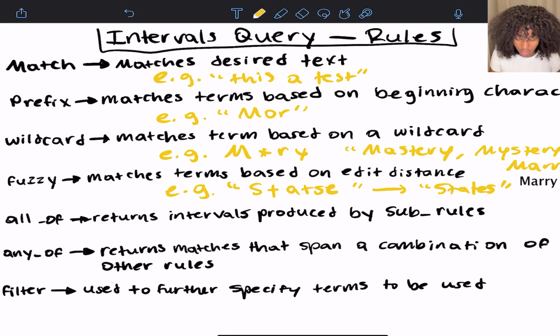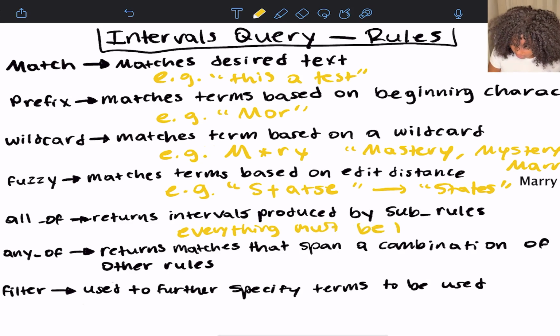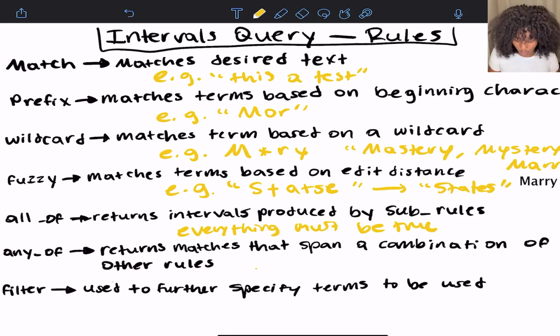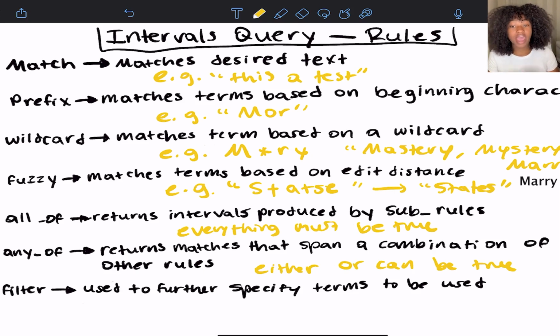Now we have all_of. The intervals included within all_of must all be true. And then for any_of, remember we talked about it being either or, so either one can be true for it to be a match. And lastly, we have filters.